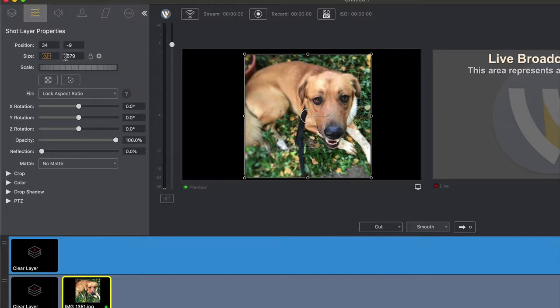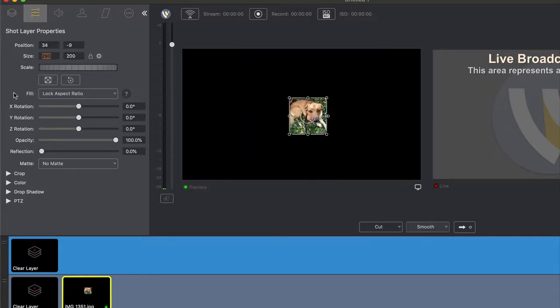So I have these width and height fields. Currently this is a square image, so it's 679 pixels by 679 pixels. If I were to type in, say, 200, then it would reduce down to 200 by 200. Notice this lock here, that locks the width to the height so that they always stay at the same ratio.